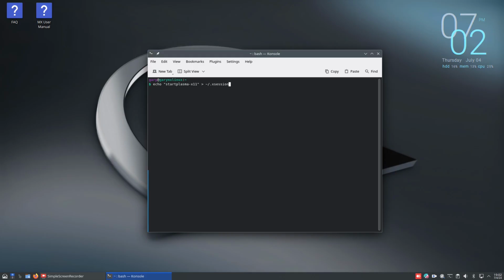echo start plasma X11 and then you output it to... I'm not quite sure how to help you with that.